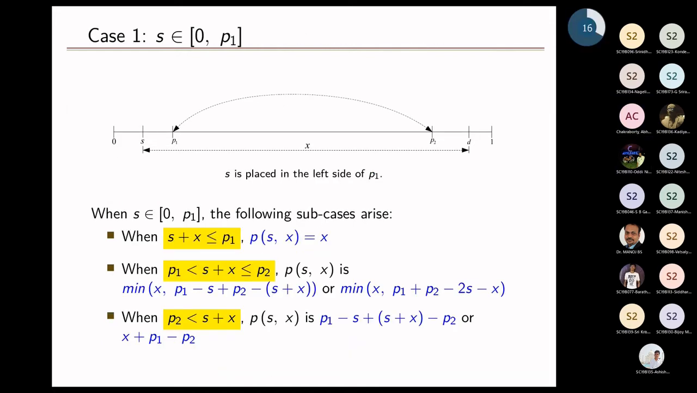Yes, sir. So next, when we are coming to case 1, here we are assuming that the source is in between 0 and P1. Now, when source is in between 0 and P1, destination can be in any of these segments, right? We have no control over the destination, because we are computing all pair shortest path, right? Is it clear? Yes, sir.